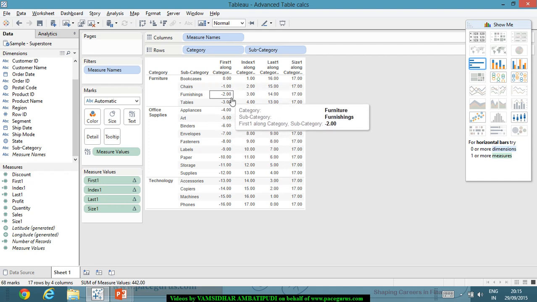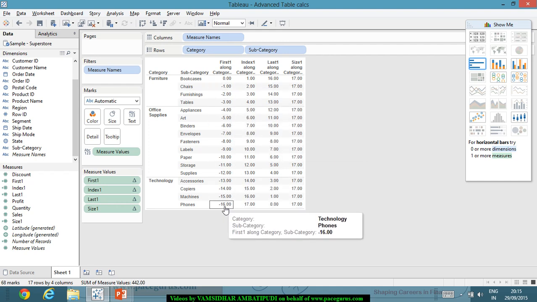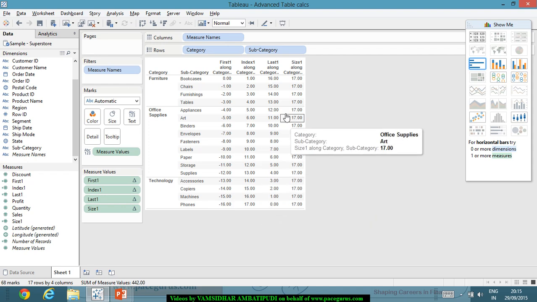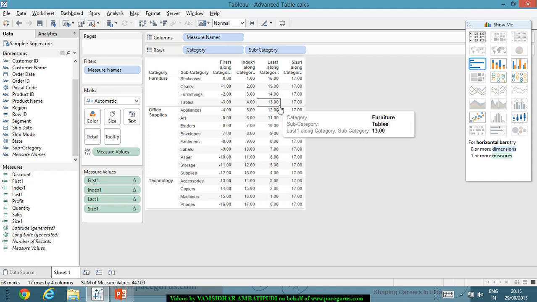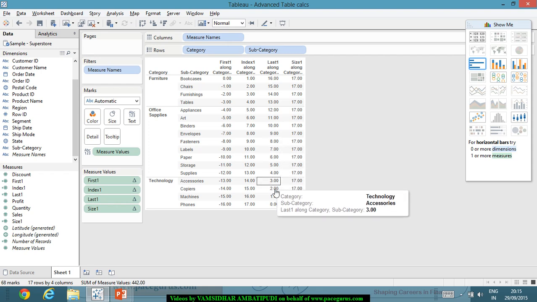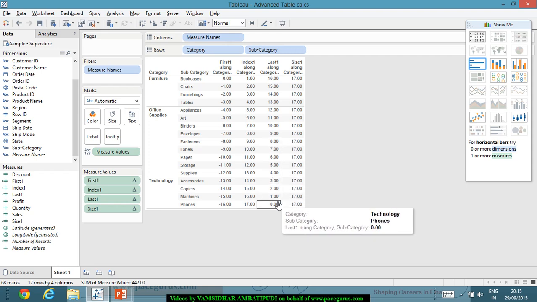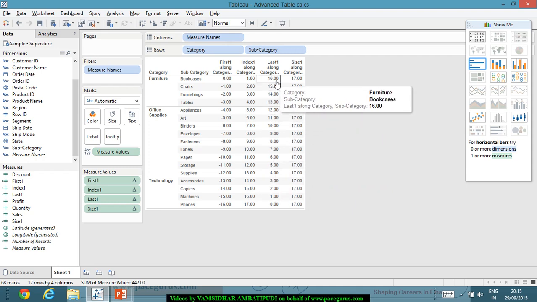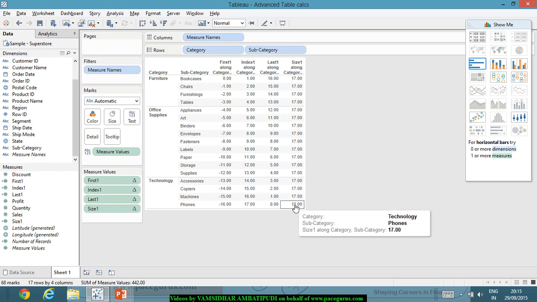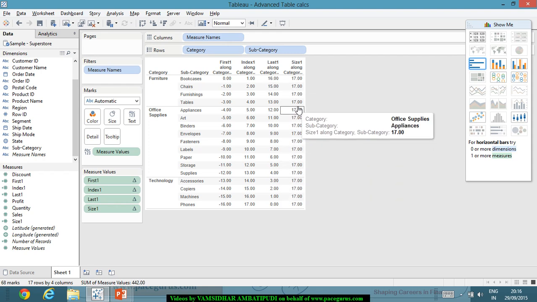So that's where 0, minus 1, minus 2, minus 3 up to minus 16. The same way, last goes from the last row of the partition. Vis-a-vis the last row, how many rows up? 1 row, 2 rows, 3 rows, 16 rows. Right? And size is talking about the total size of the partition. Now, here we did not do the partition.